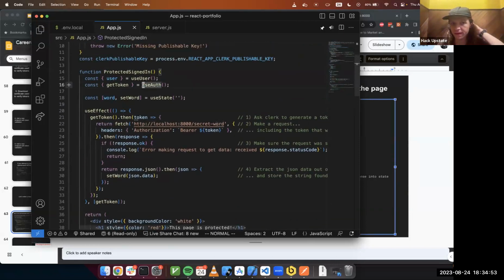Okay, so at this point, you should have everything you need to make a request from the web browser, authenticated all the way through from the front end to the back end, with a token generated via Clerk.